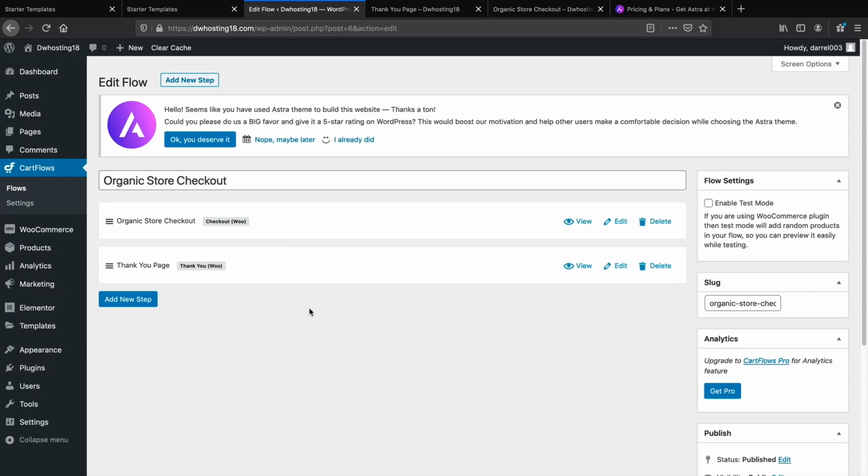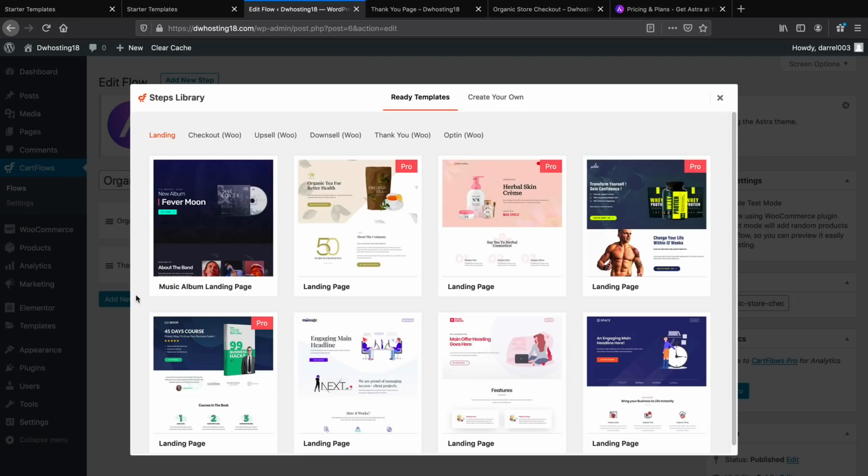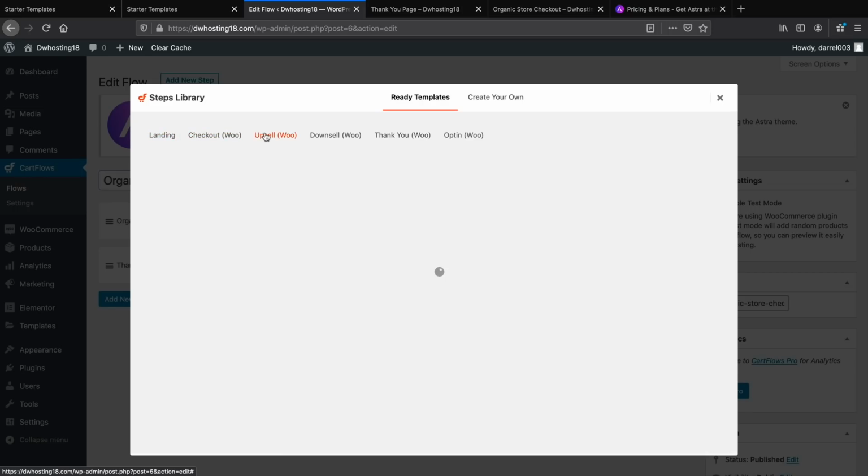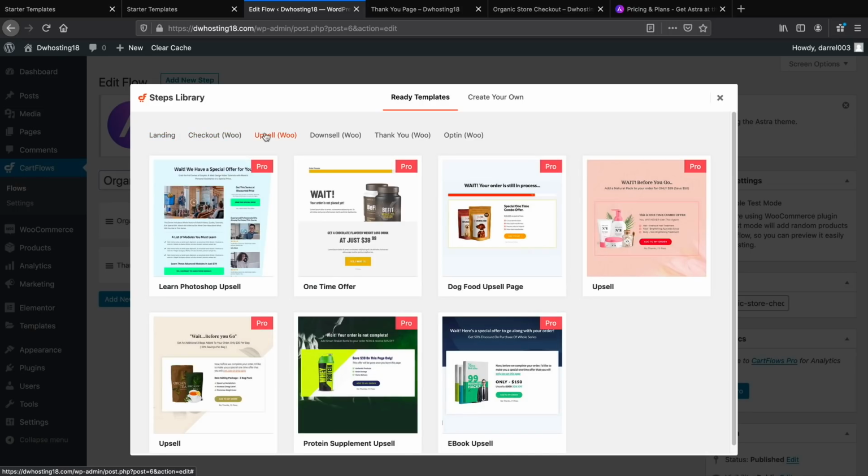So next, let's go back to CartFlows, and here we have add step. So I'll click on add a step. So essentially, this is how the sales funnel works. It goes from landing page to checkout. We have an upsell. Now, in case you don't know what an upsell is, you're going to recommend another product after they've purchased. So let's say, for example, they bought an iPhone. Maybe you want to sell them headphones for the iPhone, right?